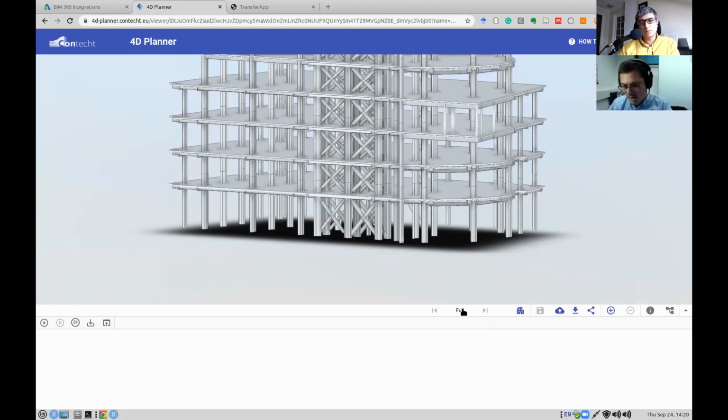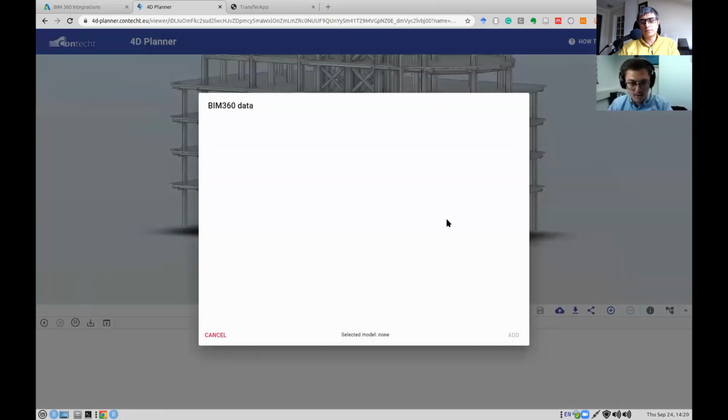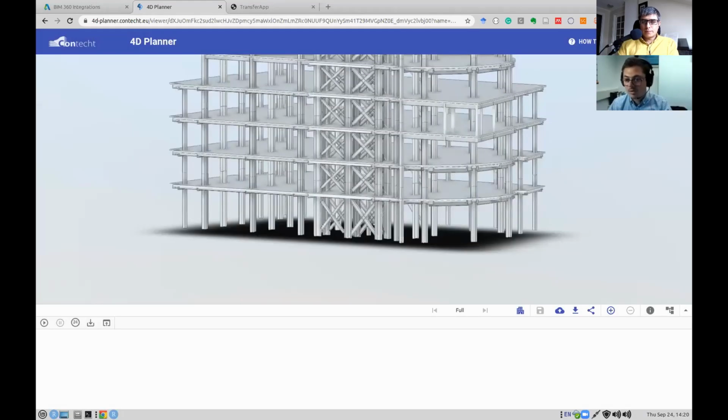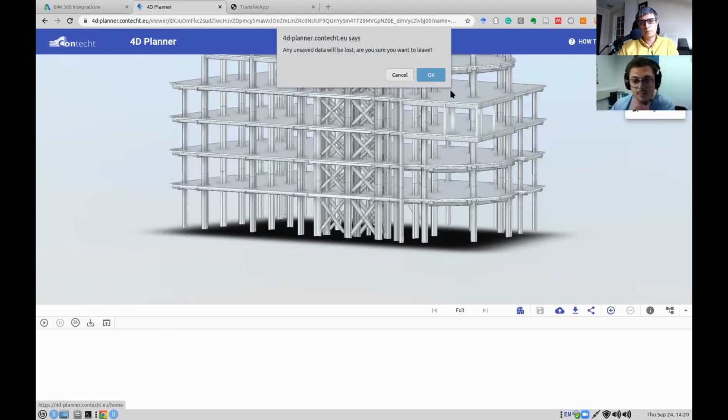Here is just where it's written full. You can define the time window you want to see on the project. I'm going to show you this. Basically, it's not going to work here, but you have the possibility to load a second model, for example. So let's go back to the models.